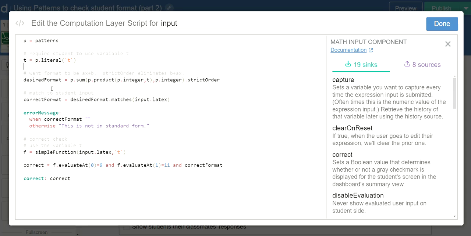Then I want to have my desired format for the students, and I have my little notes here. I want my format for this question to look like ax plus b. We're going to have some coefficient times x, and I should change this from x to t.